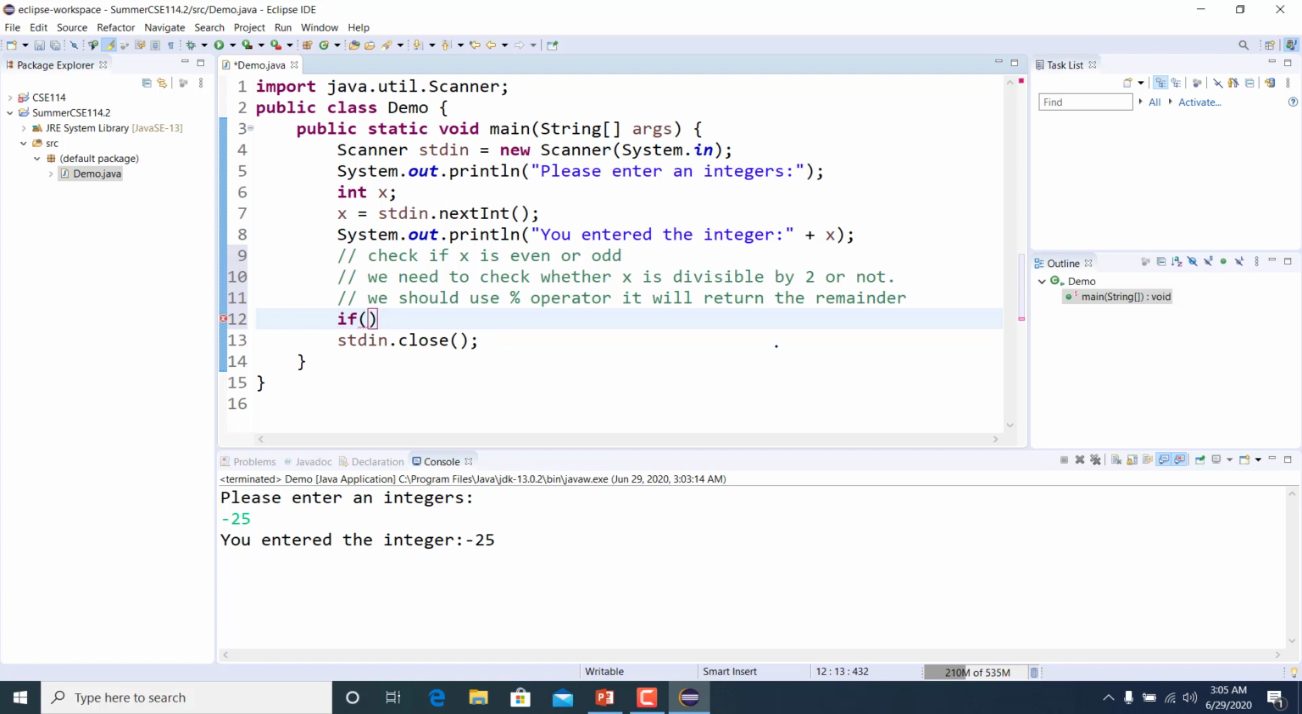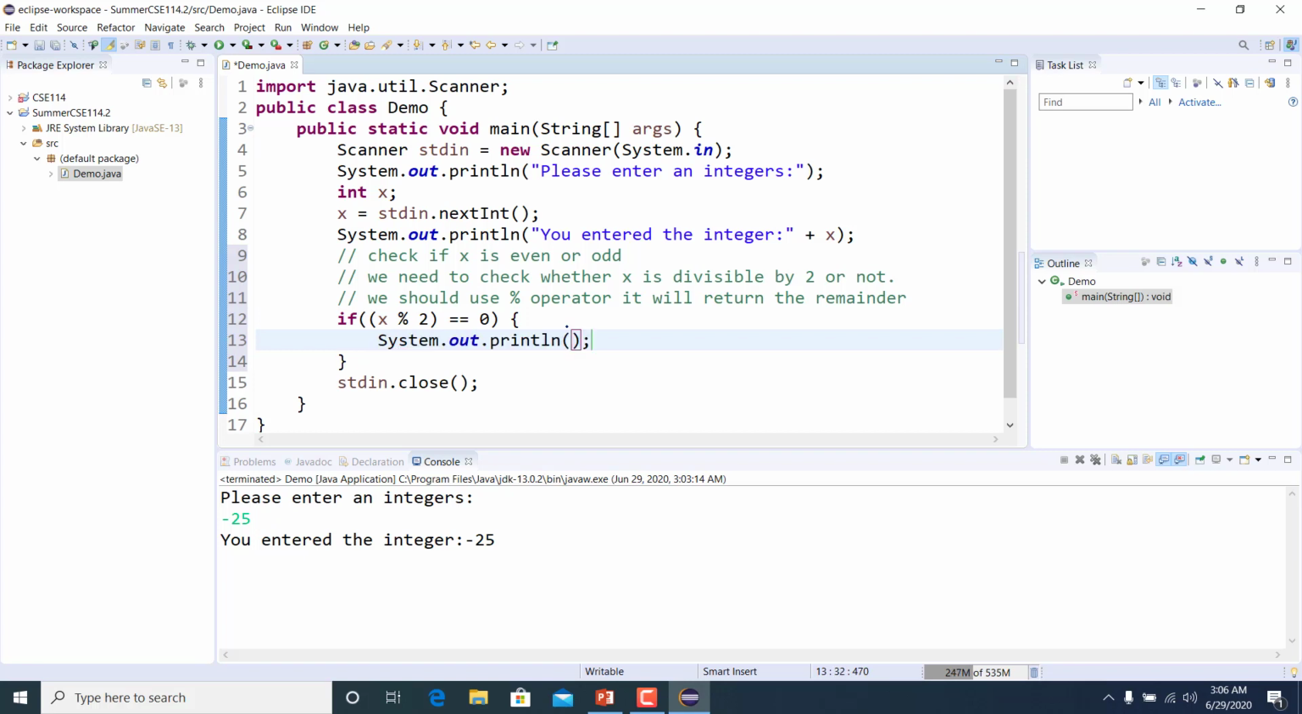We will write an expression which has to be a Boolean expression. So if x remainder 2, what will this do? If you're saying x remainder 2, that means you will find out the remainder. Okay, if that is equal to 0, what does it mean? It means that when x is being divided by 2, what is the remainder that we are getting? If the remainder is 0, that means it is an even, right? So what you will say is an even integer. Alright.